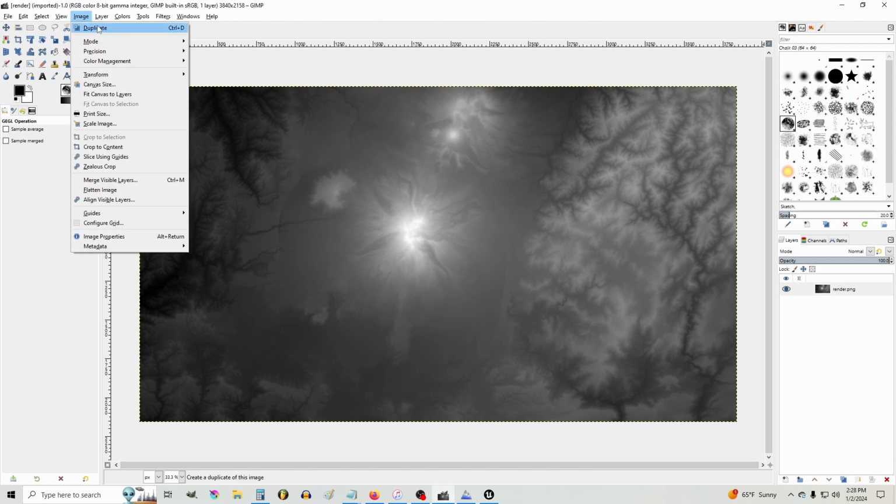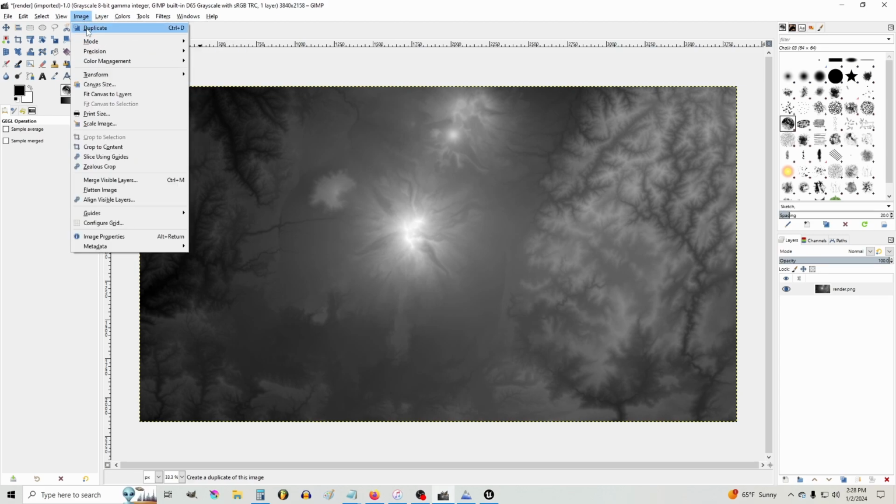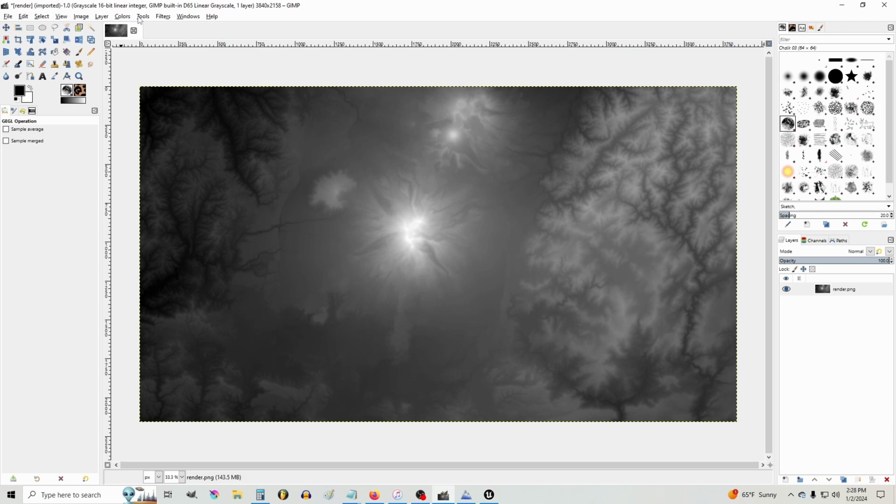So go up to image, go to mode. First of all, we're doing settings. This is gonna be a height map, so we gotta go to image, mode, and change it to grayscale. Go to precision, change it to 16-bit. It's gonna give you a pop-up. Click on linear light, convert. And one more thing.